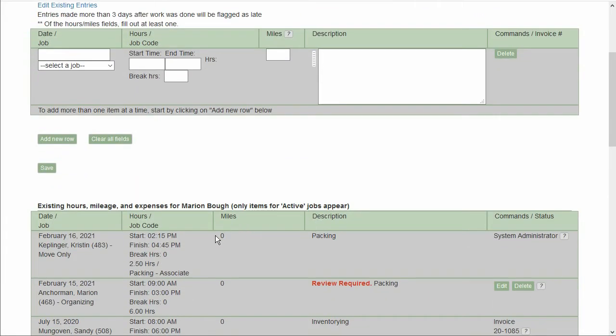Your entries will appear here for as long as the job is active. Once the status of the job has been changed by either a project manager or office manager to something like work completed or just closed, then the entries will disappear off this list below.